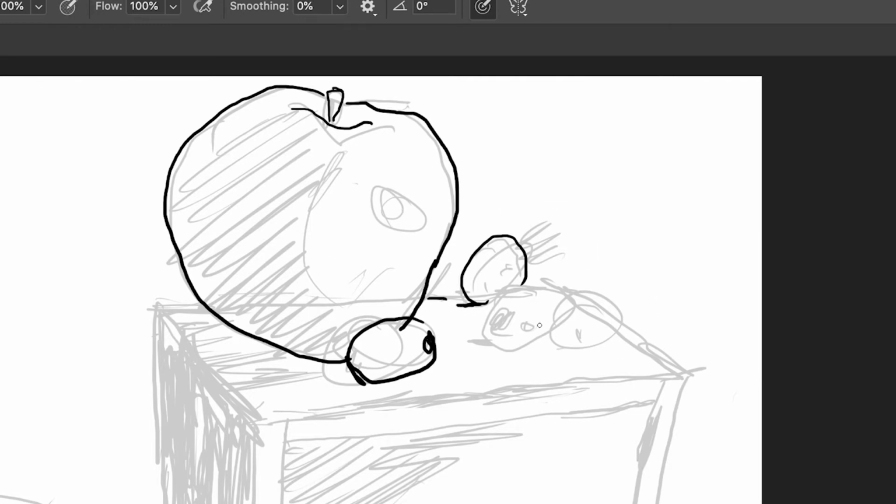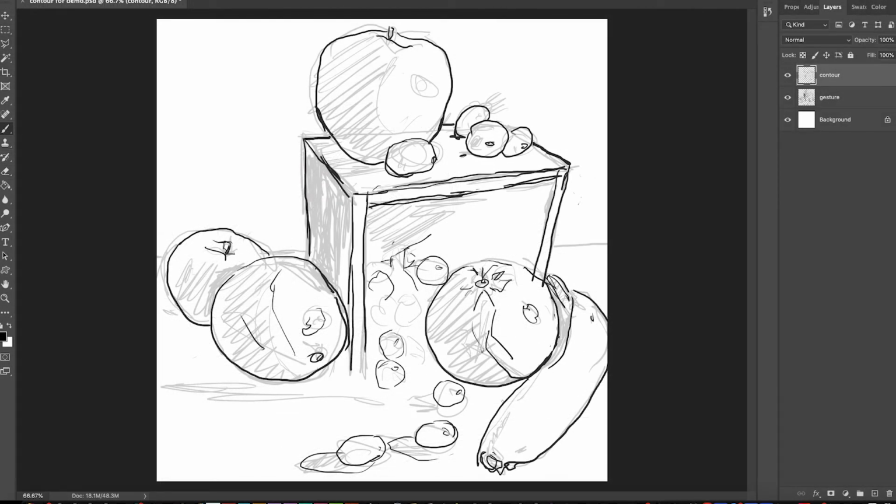So this, we really just want to try to get the actual shapes to use as a guide to paint. Again, the other one is capturing some visual movement, but this is about the actual shapes. Okay, this is just finishing up.